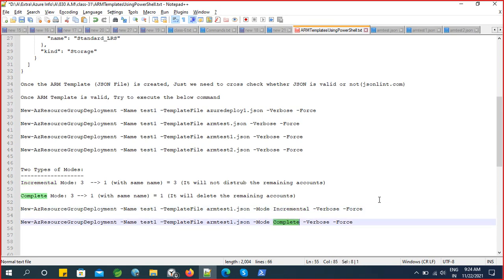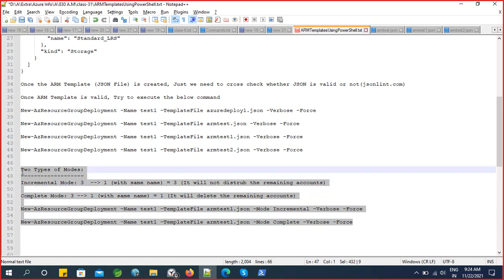That is the reason Azure cloud itself follows incremental by default instead of complete. Okay, any doubts in this concept? I mean this modes concept, any of you?